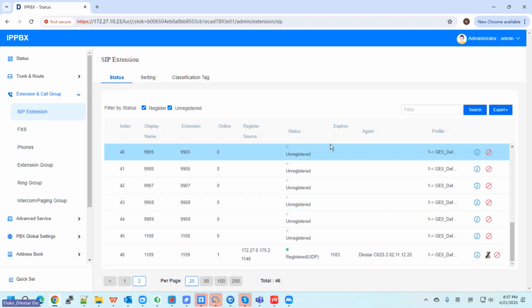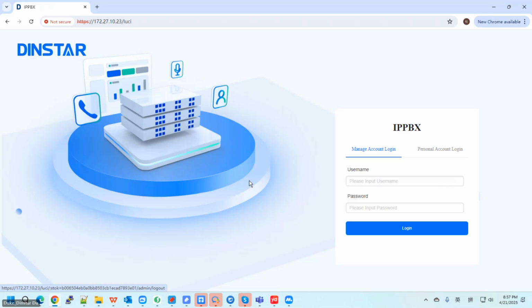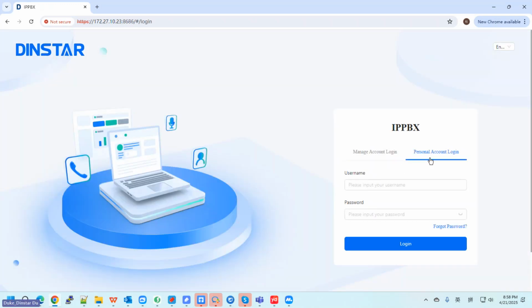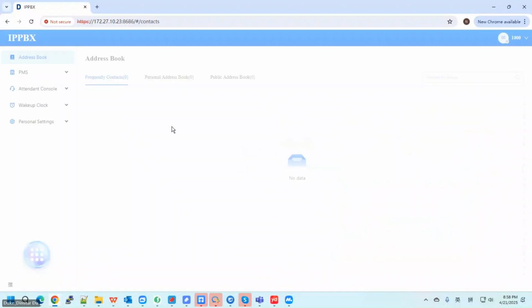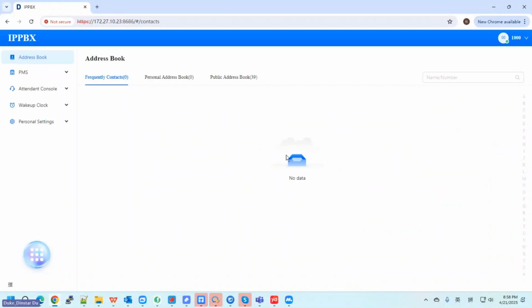Okay, let's go back to the personal port web. We can switch to the personal account login interface. Let's try to log in with an extension here. The password is the app password. Okay, now we are logged in with extension 1000. We can see here it shows the green icon. It means SIP extension 1000 is registered and online.